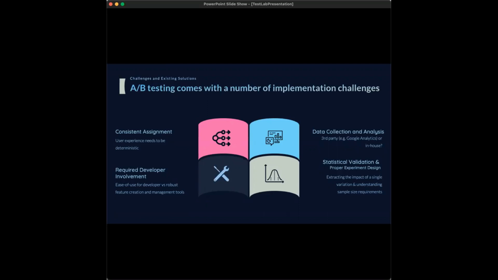Third, we have data collection and analysis. How are we observing and analyzing user behavior? Some testing services require an existing third party to be used for analysis, such as Google Analytics. Others do it all in-house. Again, there are options and trade-offs here, including data privacy and demand for computing resources.